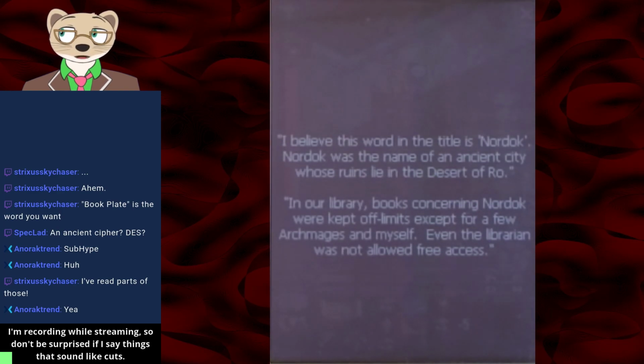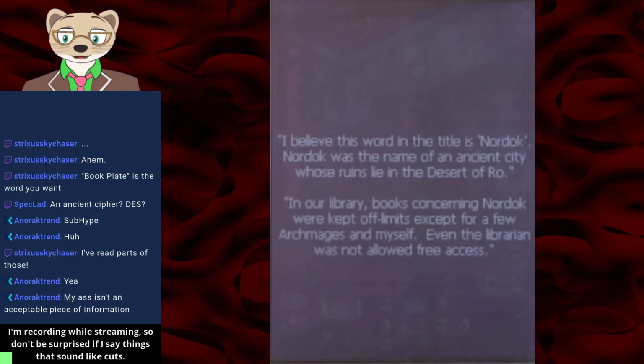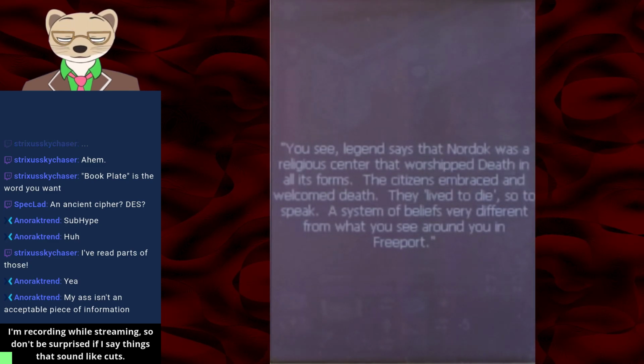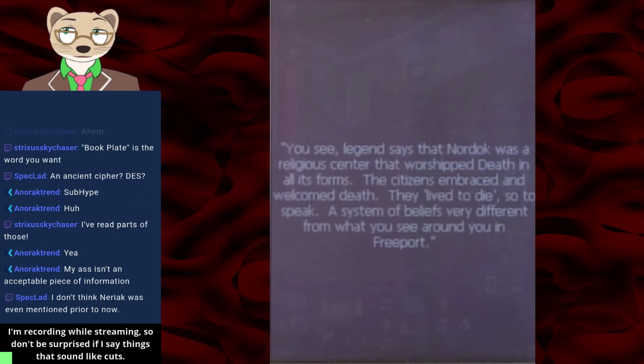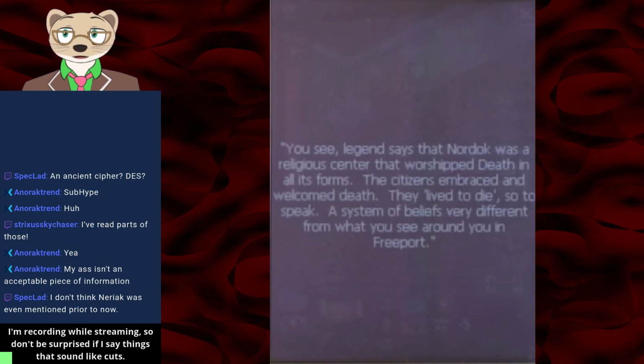Nordark was the name of an ancient city whose ruins lie in the desert of Ro, conveniently immediately to our south. In our library, books concerning Nordark were kept off limits except for a few archmages and myself. Even the librarian was not allowed free access. You see, legend says that Nordark was a religious center that worshipped death in all its forms. The citizens embraced and welcomed death. They lived to die, so to speak. A system of belief very different from what you see around you in Freeport.